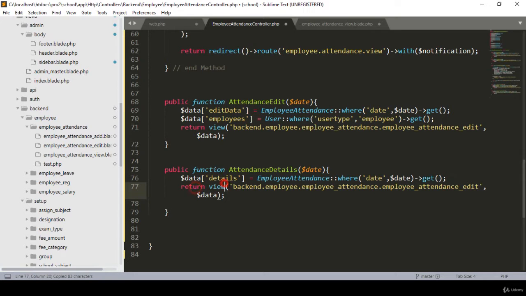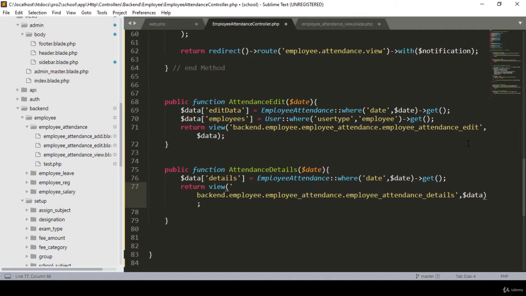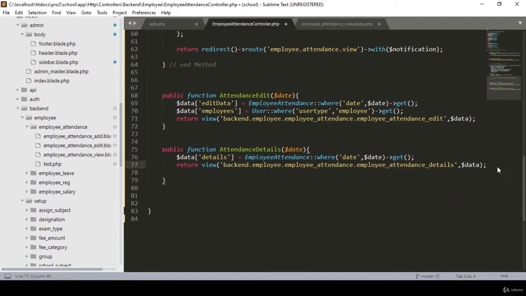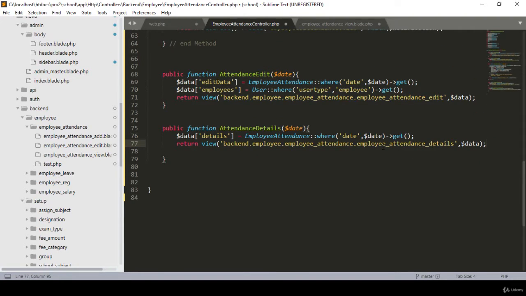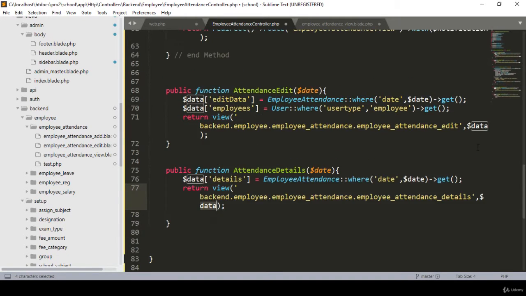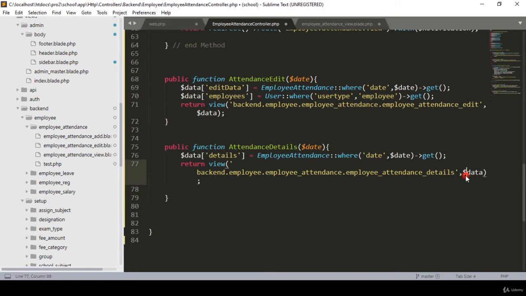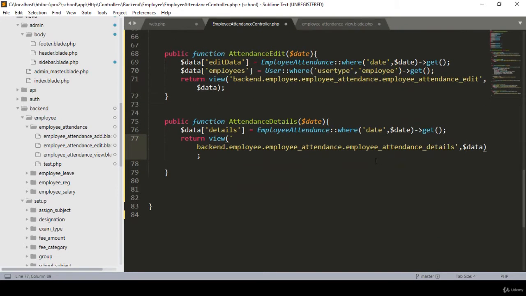That is a return view in our backend employee folder, employee attendance. I want to create another page, the employee attendance detail. This type of page I want to create, that is a details page. Perfect. That is actually the same one line. There is employee details, and here I take this data with these details, and then here I pass it. Perfect. That is the same thing we have to apply.